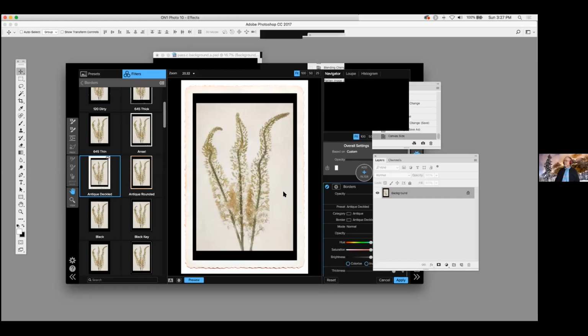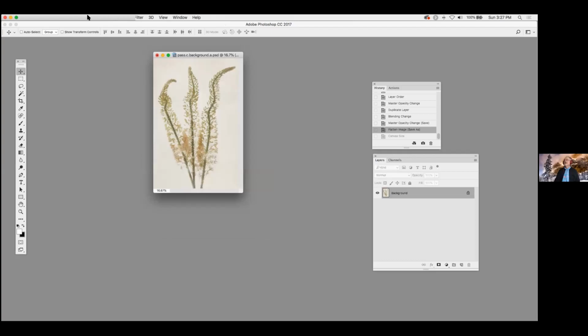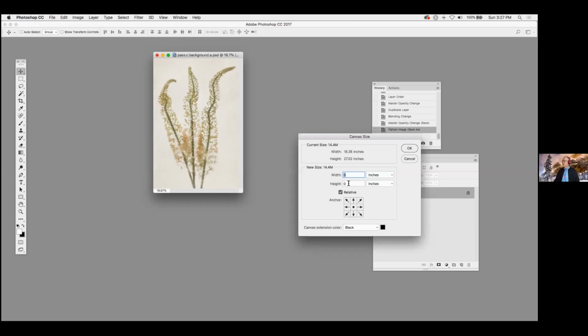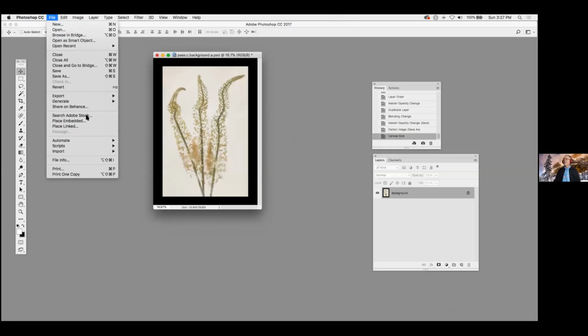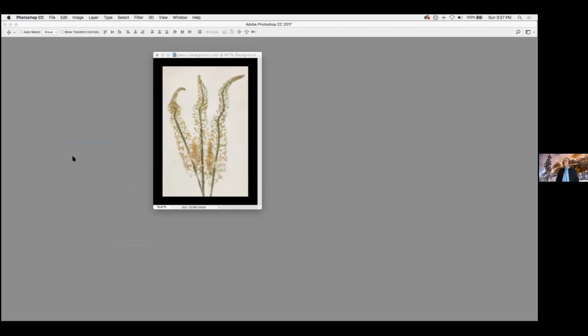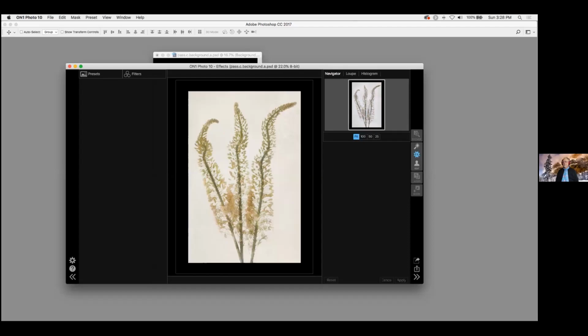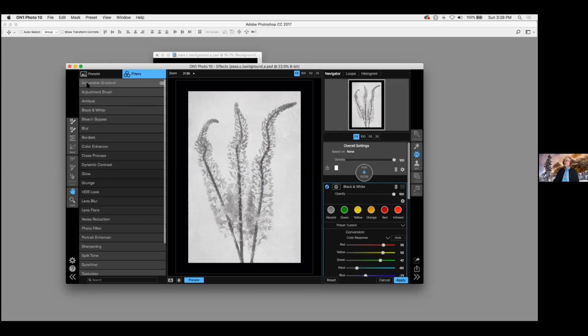So I'm going to do canvas size again. So we're going to do height 3.5, width 4. Okay, and then we're going to go back to on one effects. And this time it should come up with the deckled edge. Nope, it didn't. Oh well. Who knew?